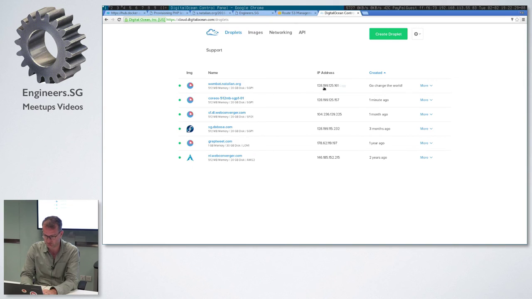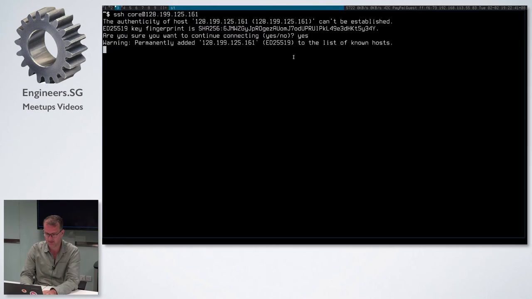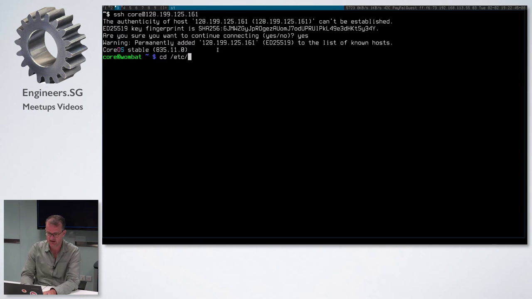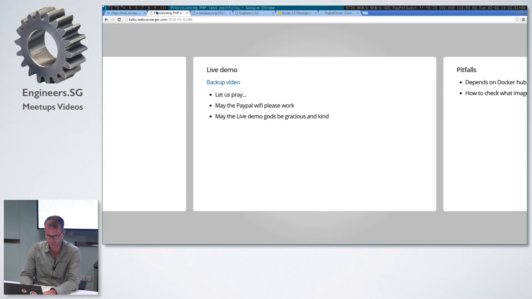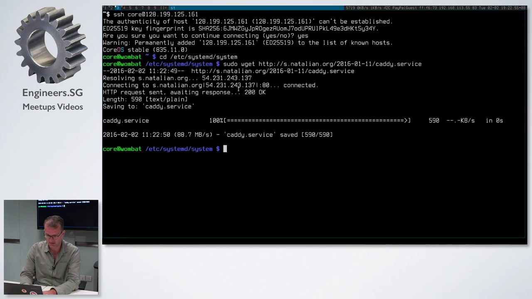And here is my new machine running CoreOS. Oh, I should probably get a bigger font. Can you read that, kind of? Okay, all I'm going to do now is copy this configuration, which amounts to less than, what did I say? Less than 30 lines of code.